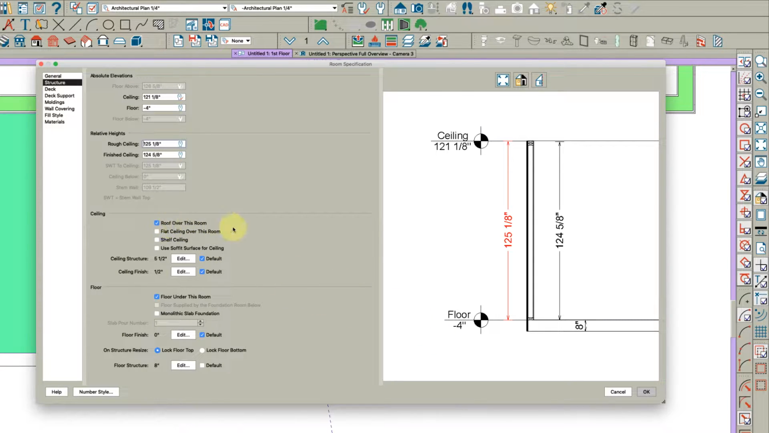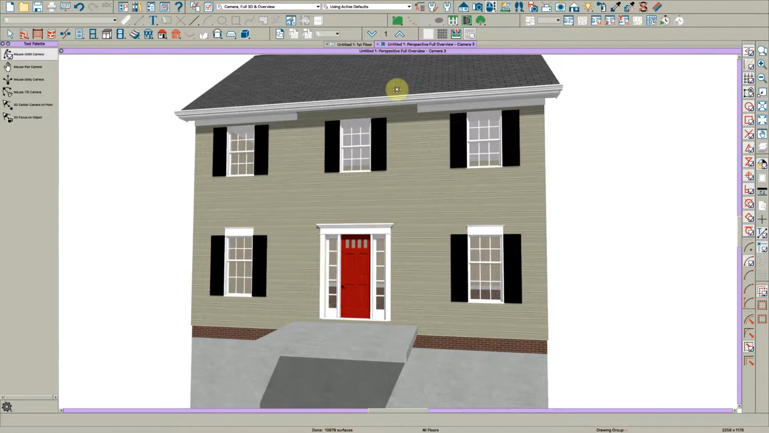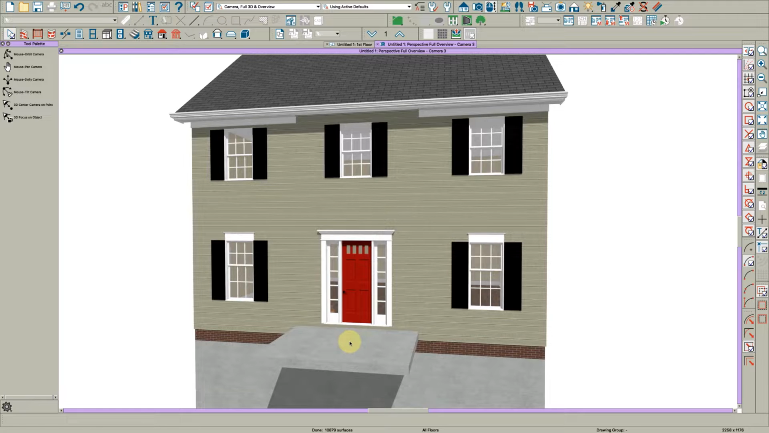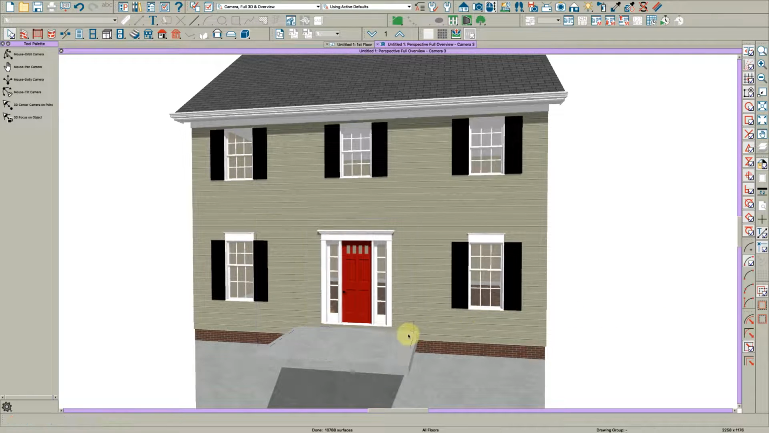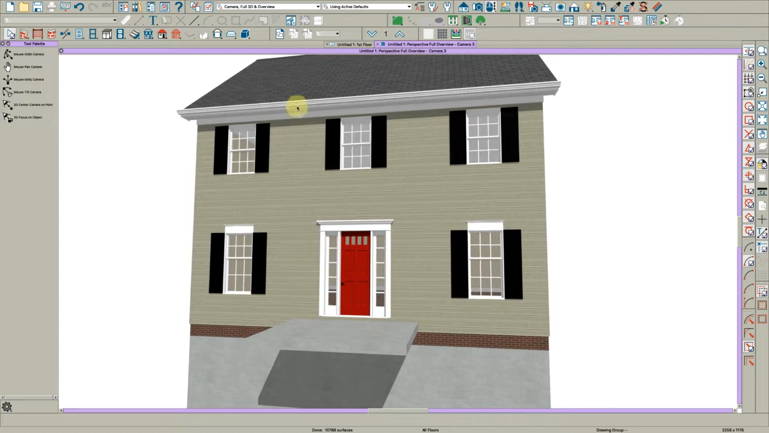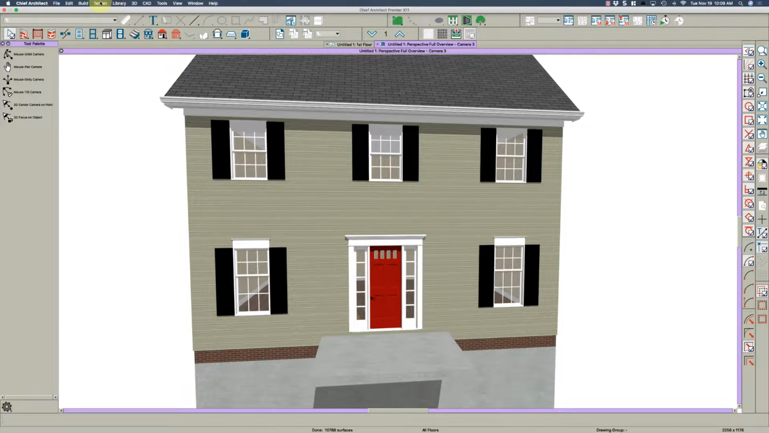If you leave roof over this room checked, when you look at it you're going to lose your soffit right here until you build a roof. But I don't want this room controlling that, so I'm just going to uncheck that because it won't matter. And then you'll get your soffit back up here, right up in here. Okay, so now we have a room, and now we can actually build our terrain.